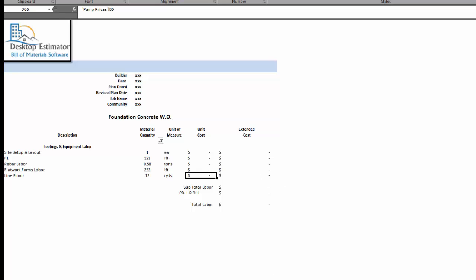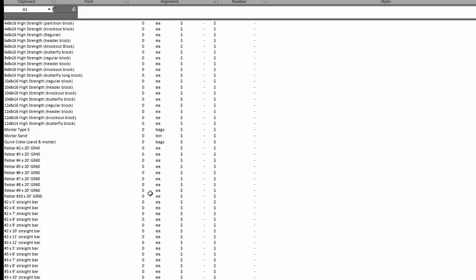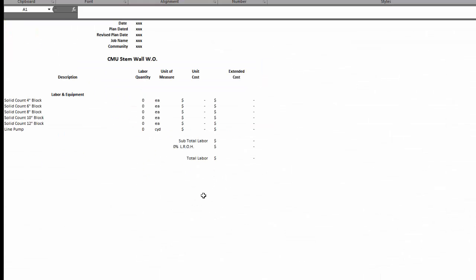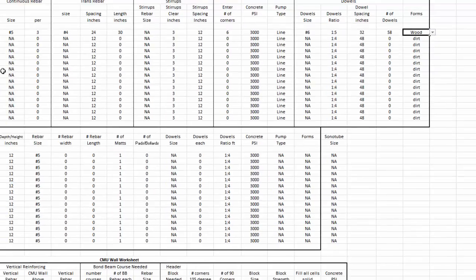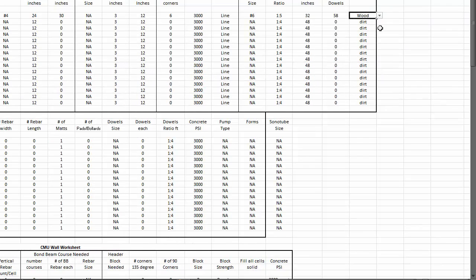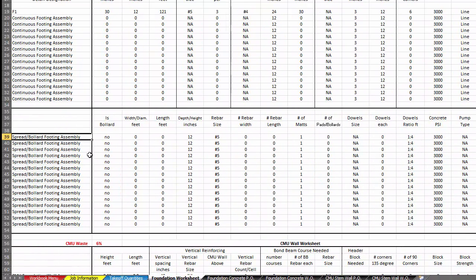We didn't take off anything for stem walls, so there is nothing in the stem wall purchase order and nothing in the stem wall work order. That concludes our continuous footing. Now we're going to do a spread footing.